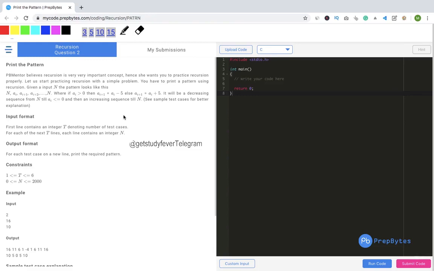So let's first understand the question. As you can see, it's one of the questions on my code platform at PrepBytes. It is one of the initial questions of recursion. The question says, PB Mentor believes recursion is a very important concept. Hence, she wants you to practice recursion properly. That's what I believe as well. So now let us start practicing recursion with a simple problem.